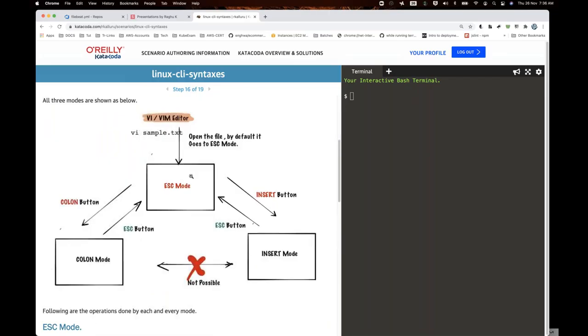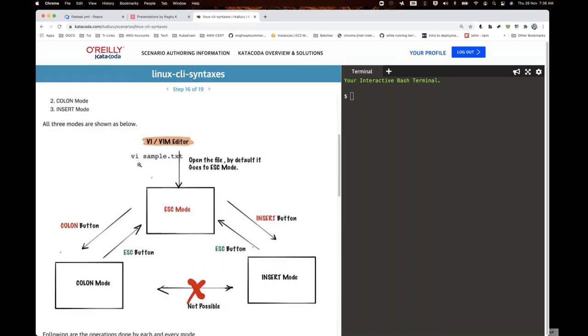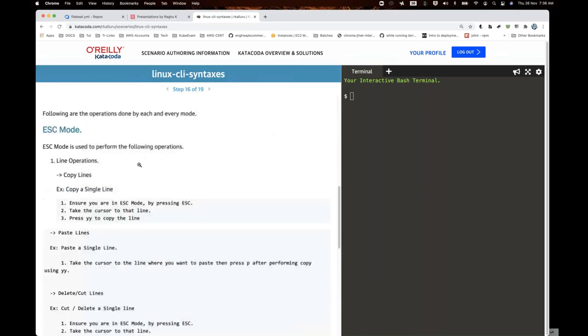Yeah, so this is the diagram I'm talking about. From insert mode you cannot directly jump to the colon mode; in insert mode you have to go to the escape mode, and from there you can go to the colon mode. So these are the modes we have talked about.